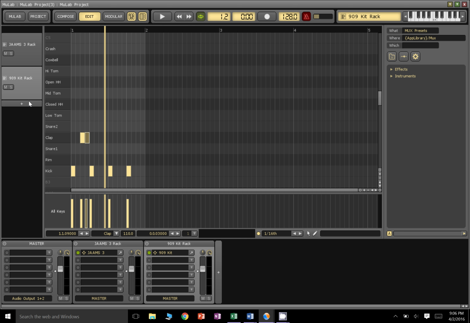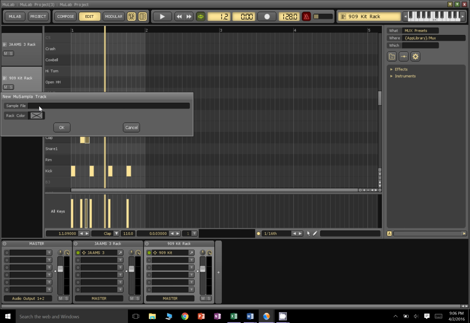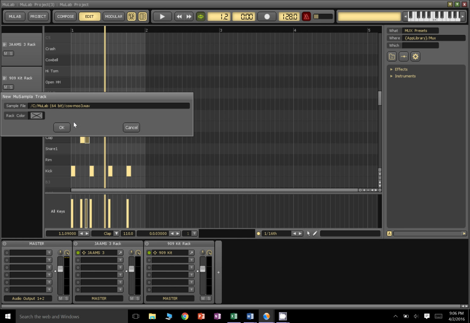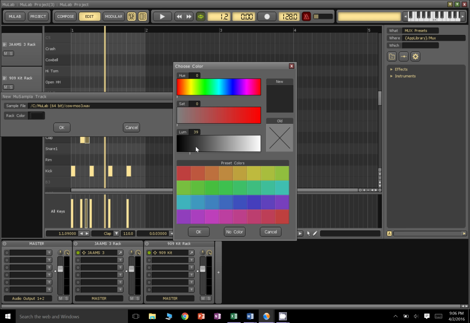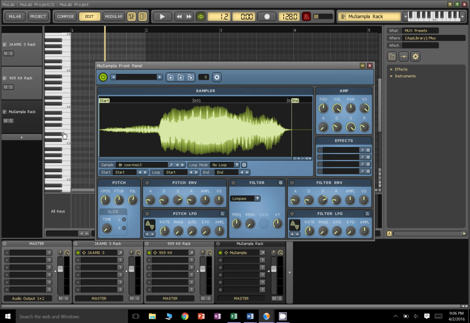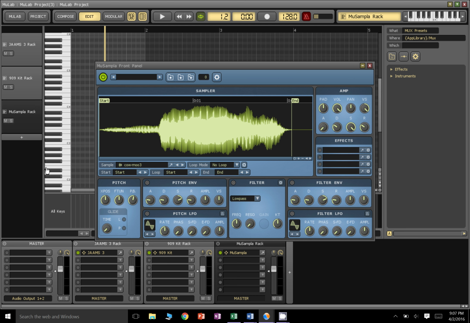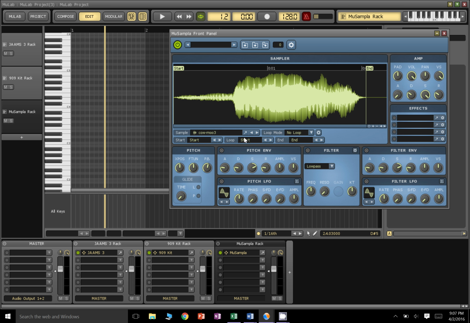Now, Mulab also has a really cool sampler built into it. So I'm going to click Add Mu Sampler Track, and I get to pick a file. I have a number of animal sounds over here, so let's go with cow. Make the cow a black cow. If you're into color coding things, you can change the color of all of your racks. So here I have the cow sample.